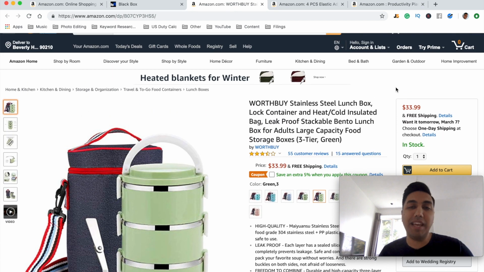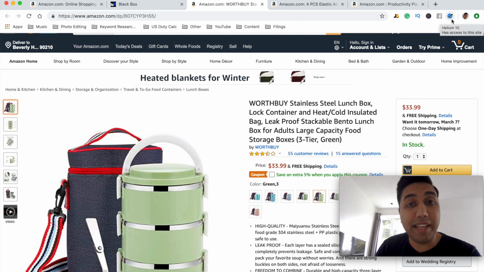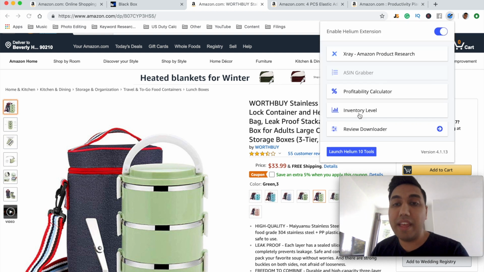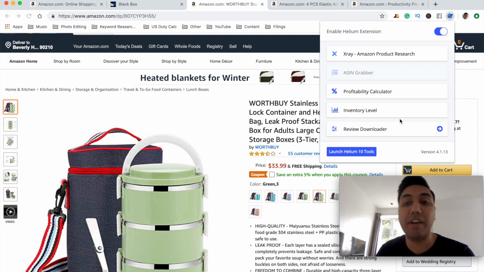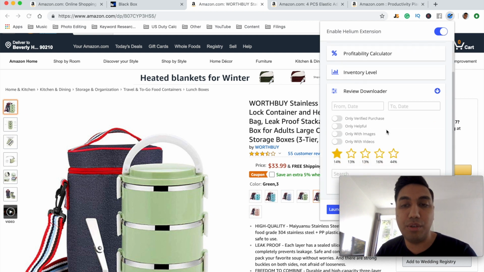Well, Helium 10 actually has a tool that will help you do this. If you've got Helium 10, this is included in the package. It's a Chrome extension that also includes a profitability calculator, the actual Chrome extension called X-Ray, used for product research, and I'll make a video on that very, very soon for you. It shows inventory levels, and what we want to use is the review downloader.